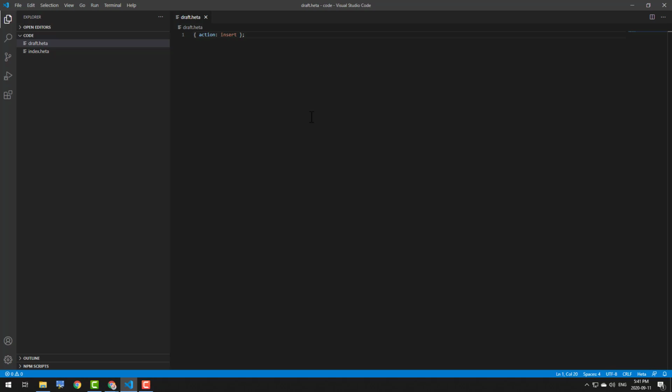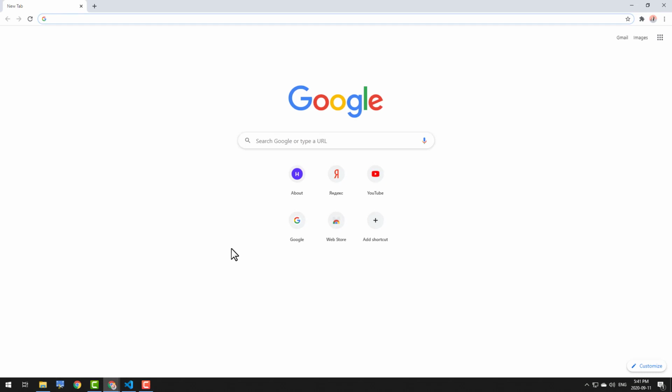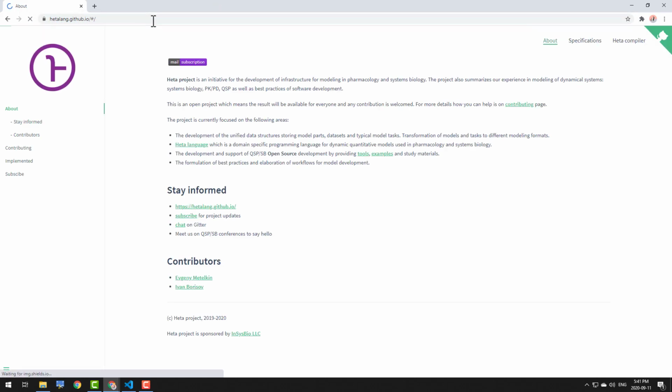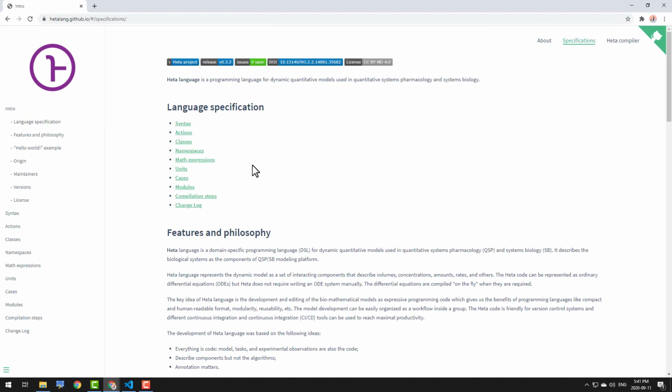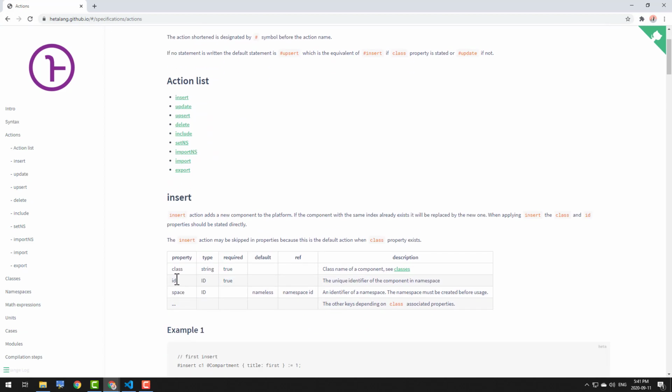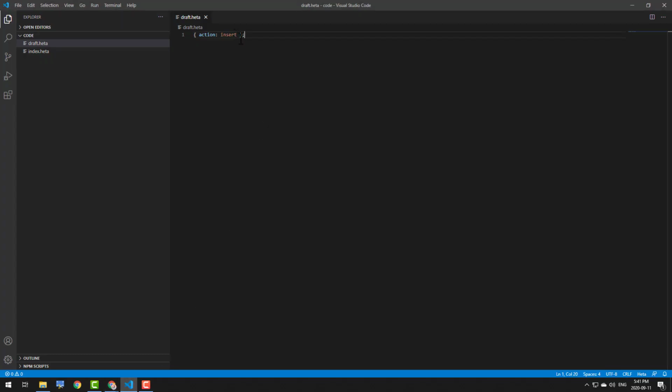Each action has a list of required and optional properties. We can find a list of all properties associated with a particular action on the Heta homepage. Go to a browser and follow the link heta-lang.github.io. Then go to the specification section and find the actions page. For example, insert requires ID and class properties. The description of classes can also be found on the classes page.